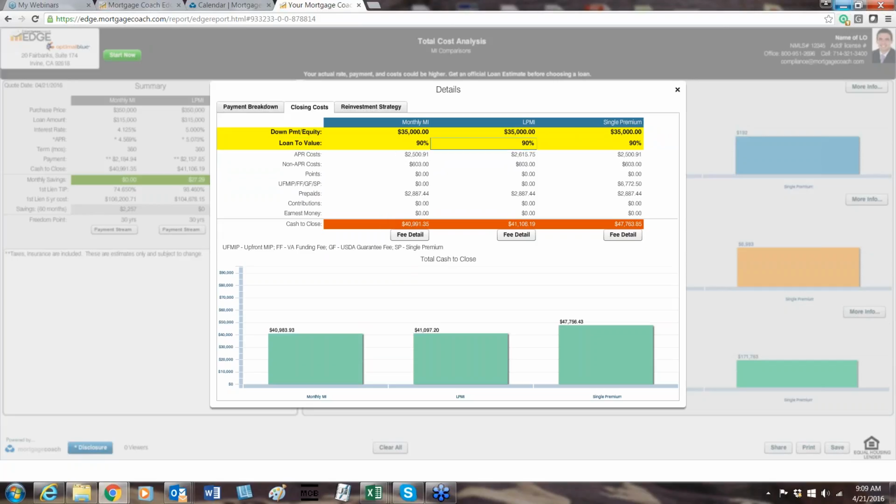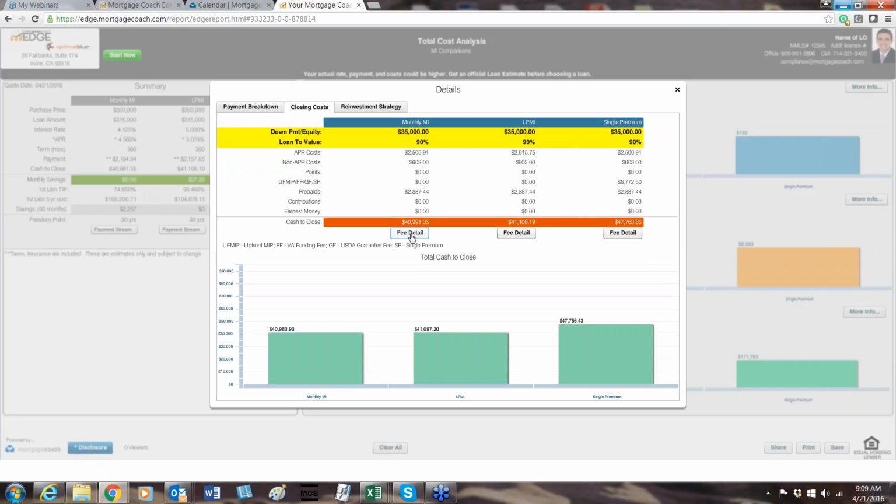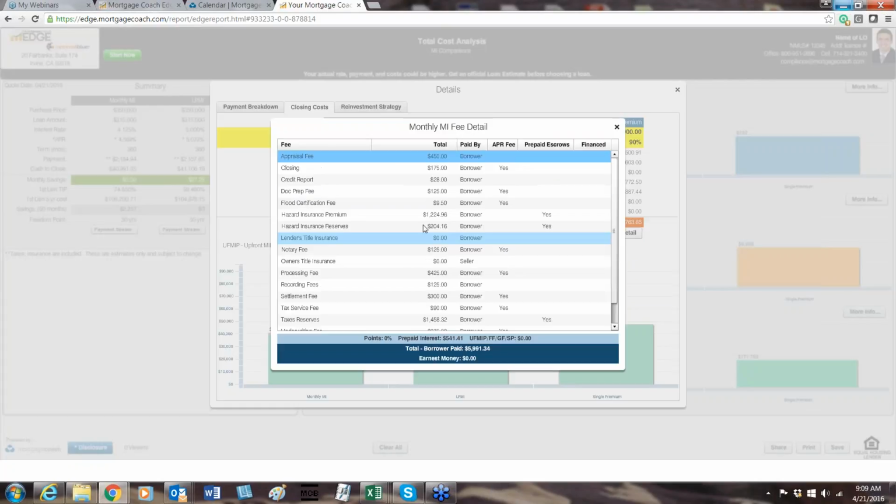So now with that, we lump sum our fees. You can provide it as a lump sum, but you can see I've also used our fee details. So in our fee details, you can see all the fees that are being listed here.